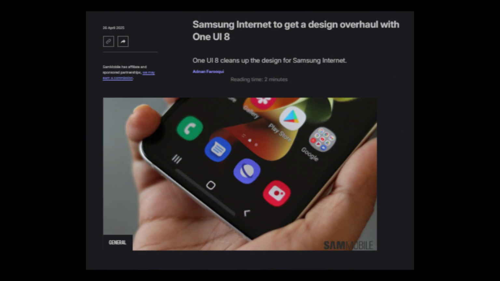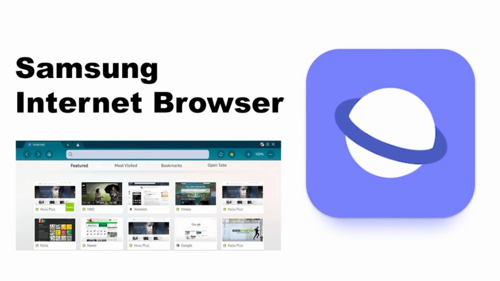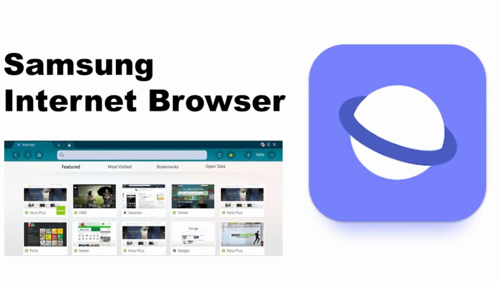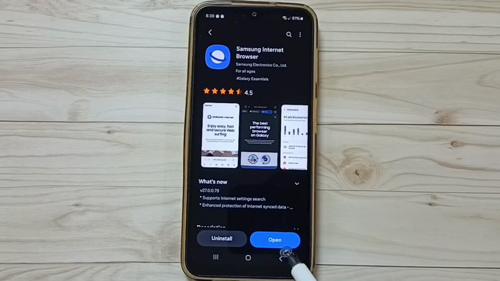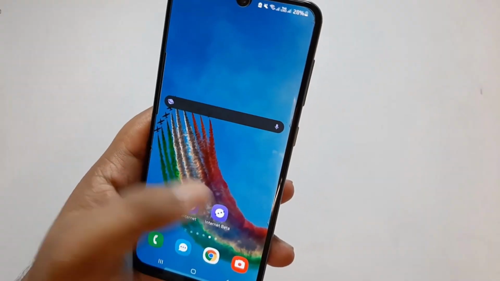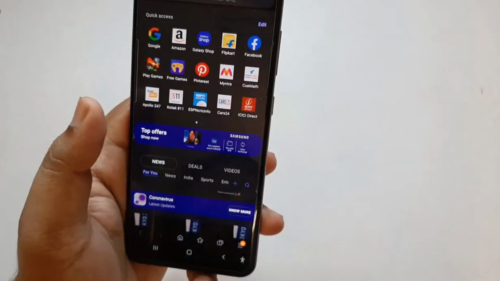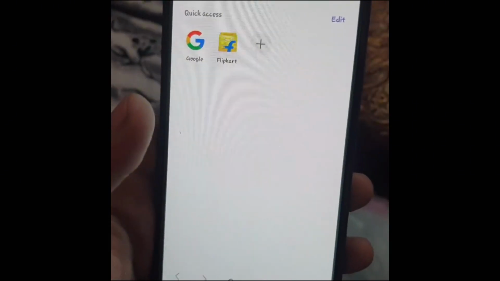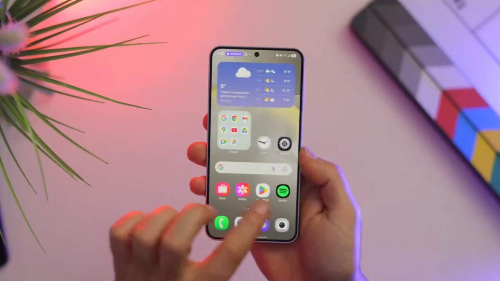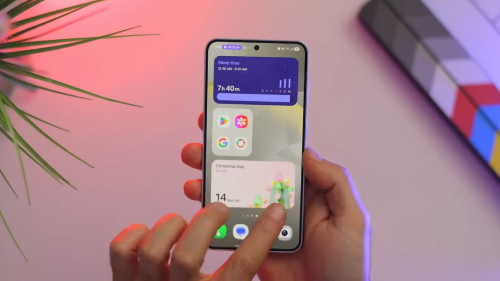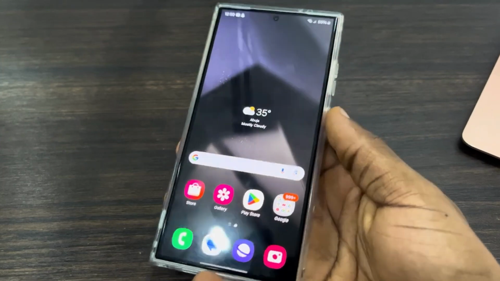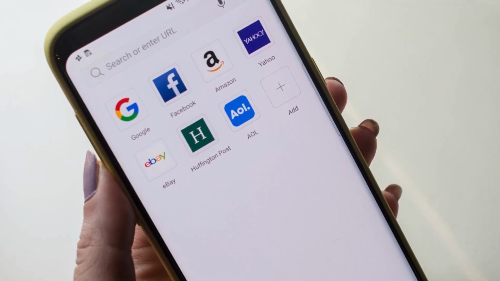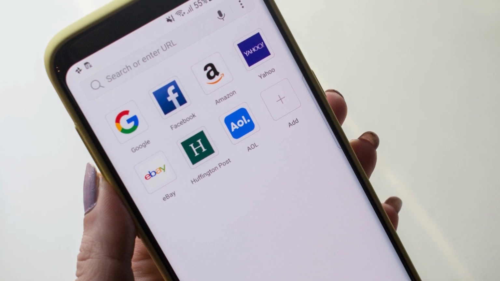The big news is that Samsung Internet, which is Samsung's built-in web browser, is getting a brand new design with One UI 8. And from what people have seen so far, it's a welcome improvement. One of the first changes you'll notice is the background. Right now, when you open Samsung Internet, it's just a plain black background. But in One UI 8, you'll be able to customize the background with your own image. This means you can set it to a picture you like, maybe a beautiful sunset, a simple design, or even a family photo. It's a small thing, but it makes the browser feel more personal and fun to use.